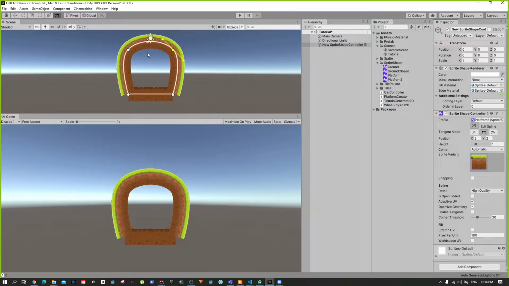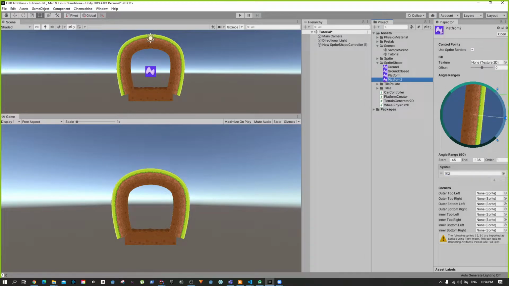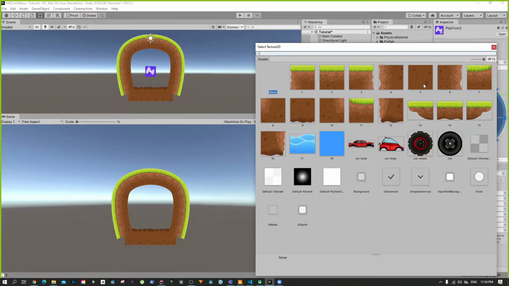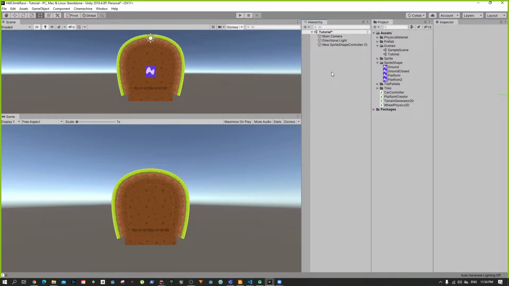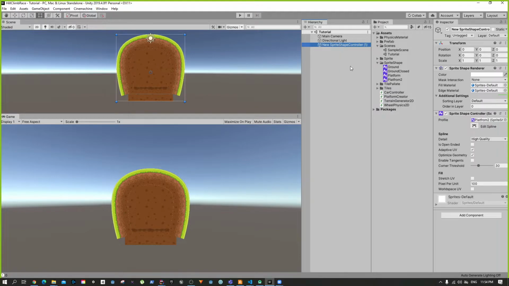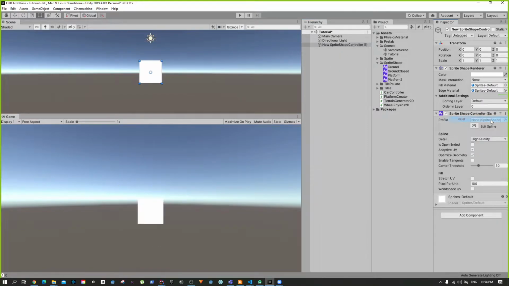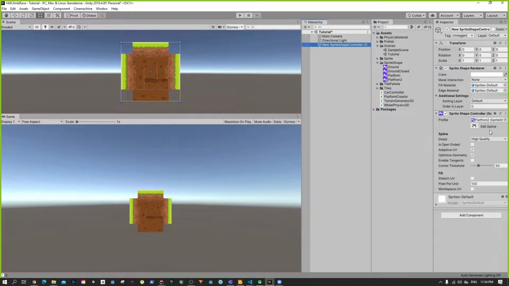Now the center, you can see the center is empty. We can fix that by selecting a texture that is going to be the fill. The fill is going to be this one. We can add some offset here, but I think this is good for now. That's all about it. Let's save it. I'm going to reset this and put the default settings here.